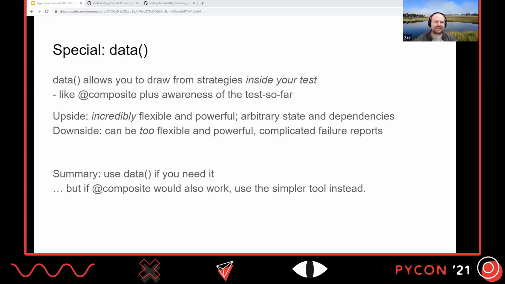Our last really special strategy is data. The data strategy is pretty much like composite, but you can pass it into your test function, not just a function that generates a strategy. This is basically all of the power that you get from the composite decorator, plus everything that you get from awareness of what your test function has done so far. At this point, it is an incredibly powerful tool. You can have arbitrary state and dependencies between the behavior of your code and the inputs that you generate.